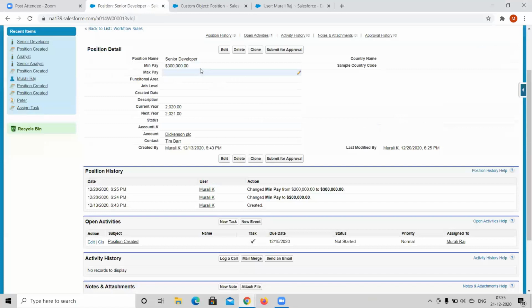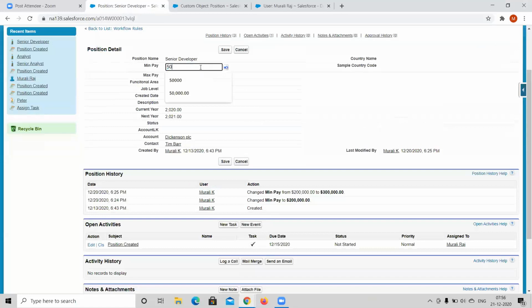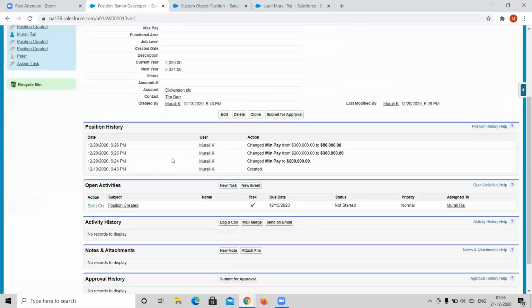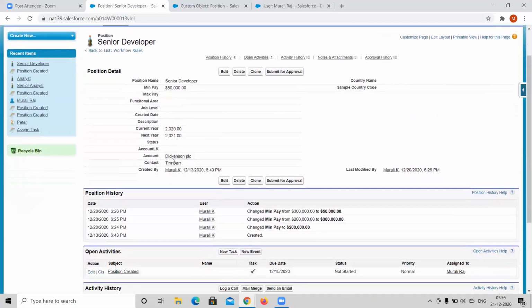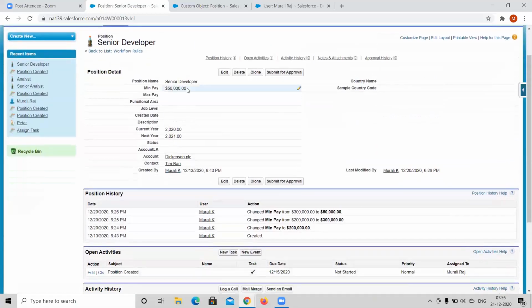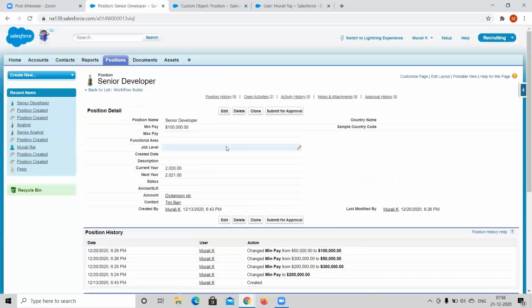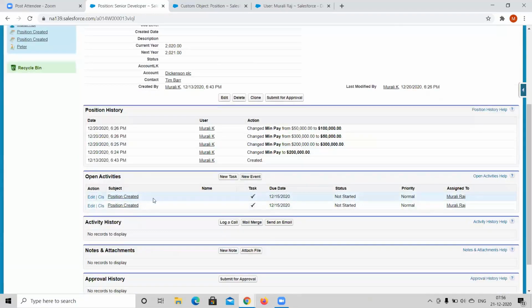Let me update this to 50,000. I'm saving it. Okay, so we have one task now. Now the current value is not meeting the criteria. I'm changing it to 1 lakh. Now, when I save the record, see, it created a task.